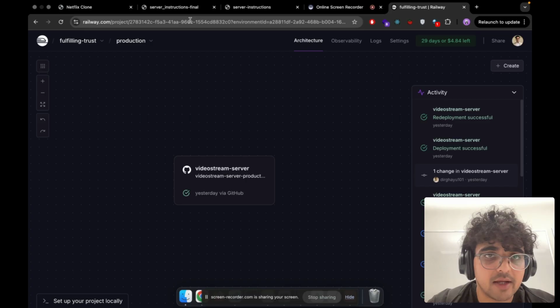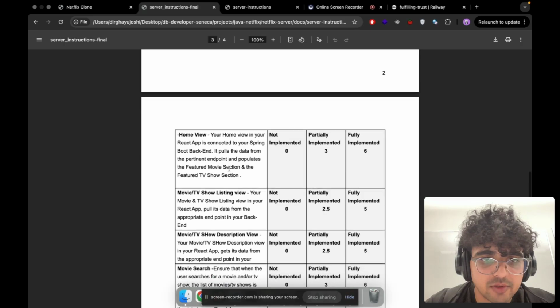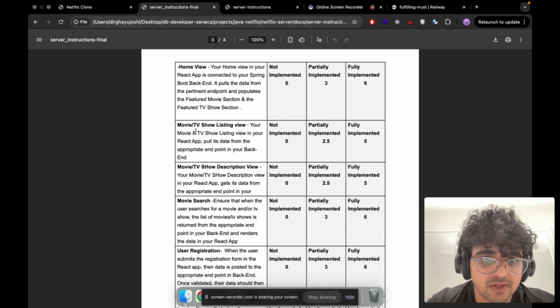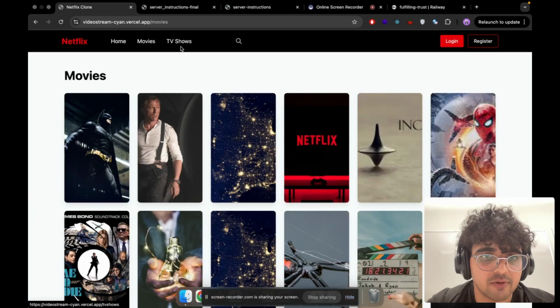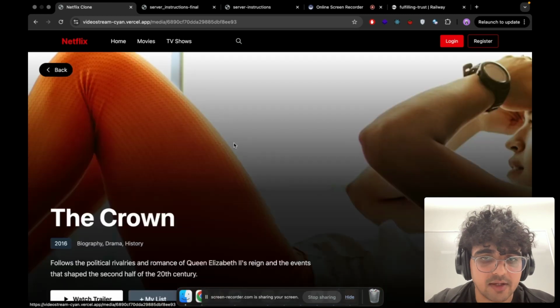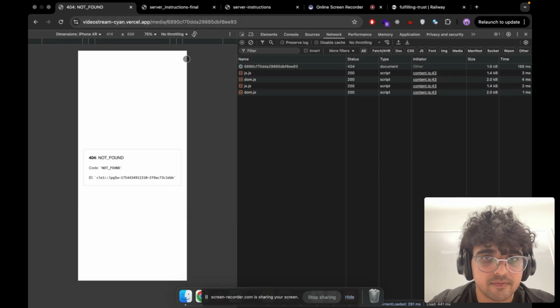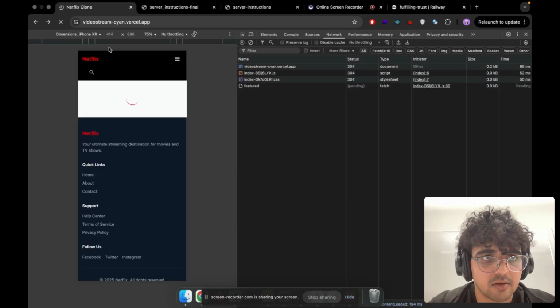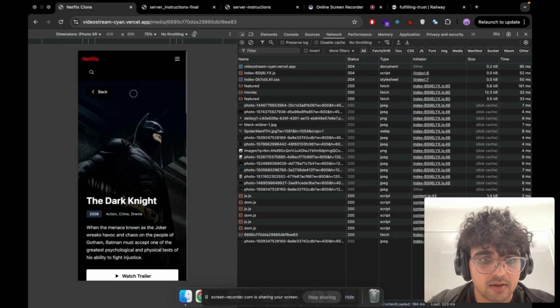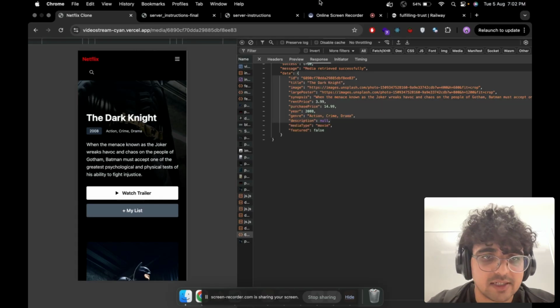And let's go through the rubrics together. Okay, so home view: your React is connected to your Spring Boot. Yeah, it's connected. Movie, TV show listing view: yeah, it is listing everything properly. Movie, TV show description view: yeah, it is exactly showing that. For example, let's refresh it. Yeah, so it's making the request to the detail page as well.